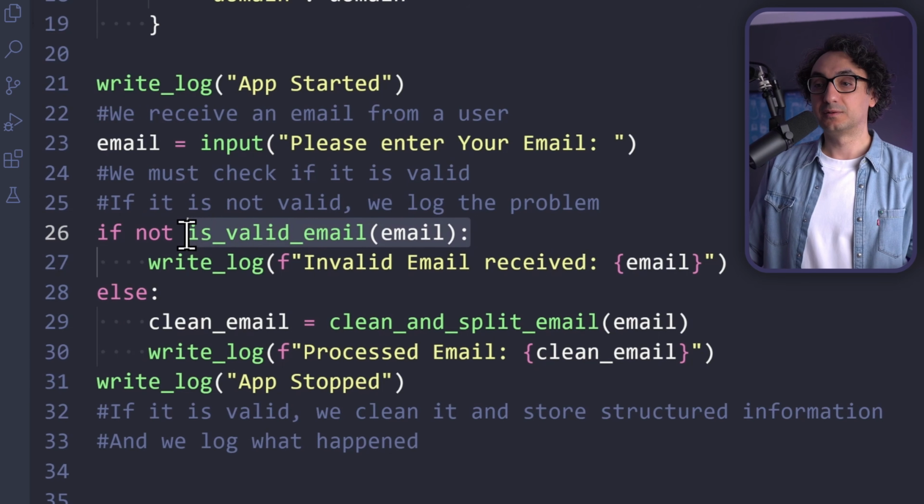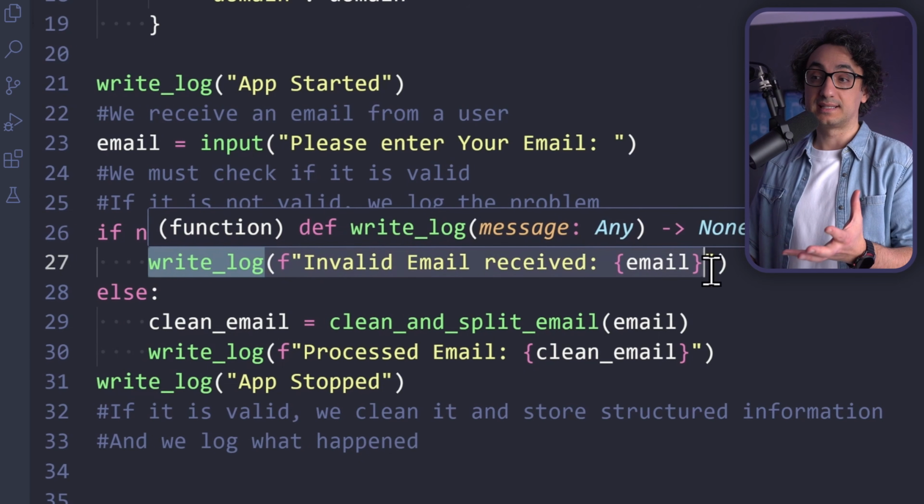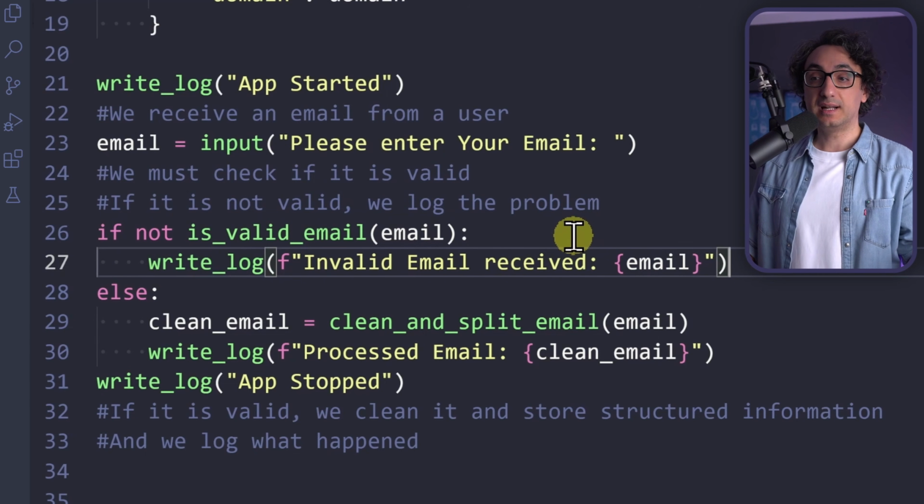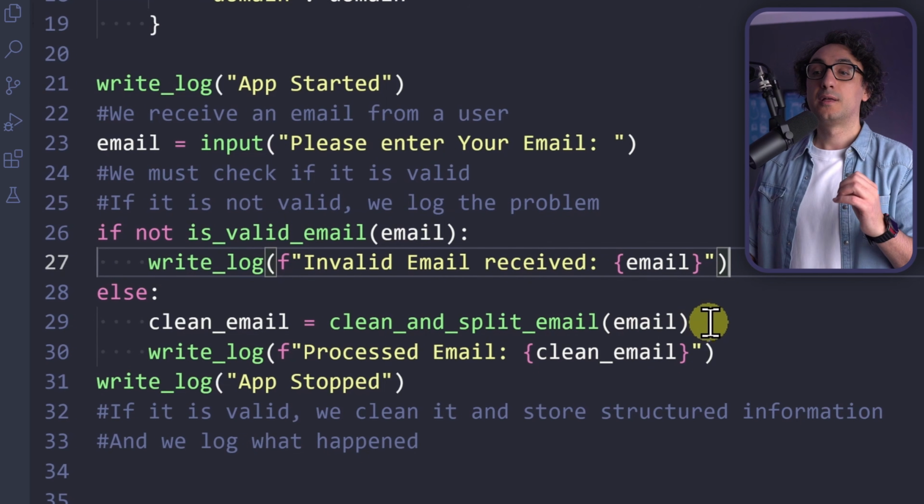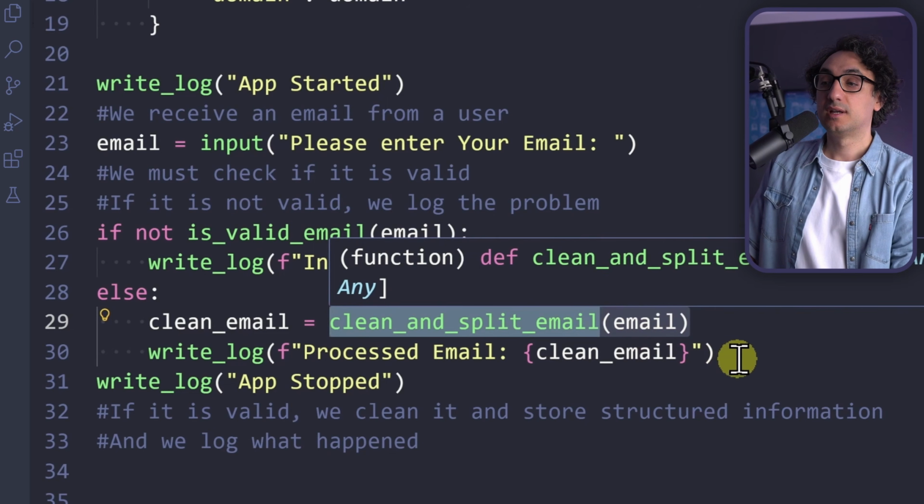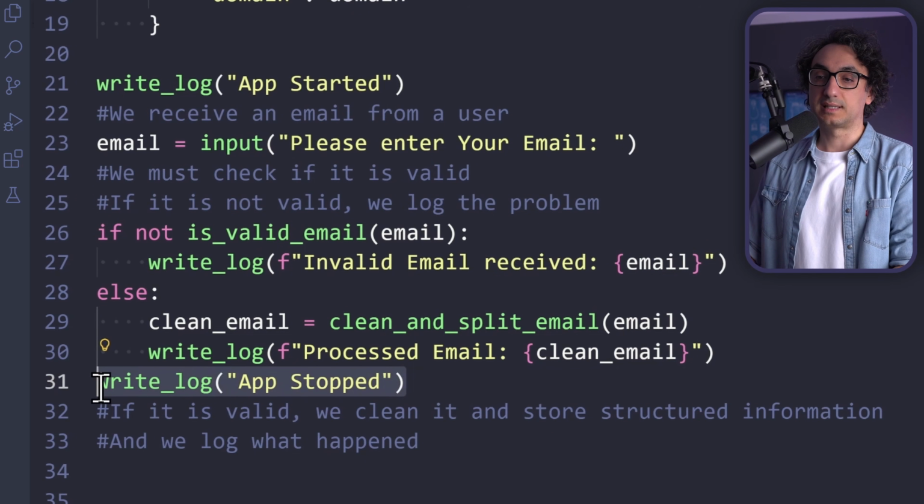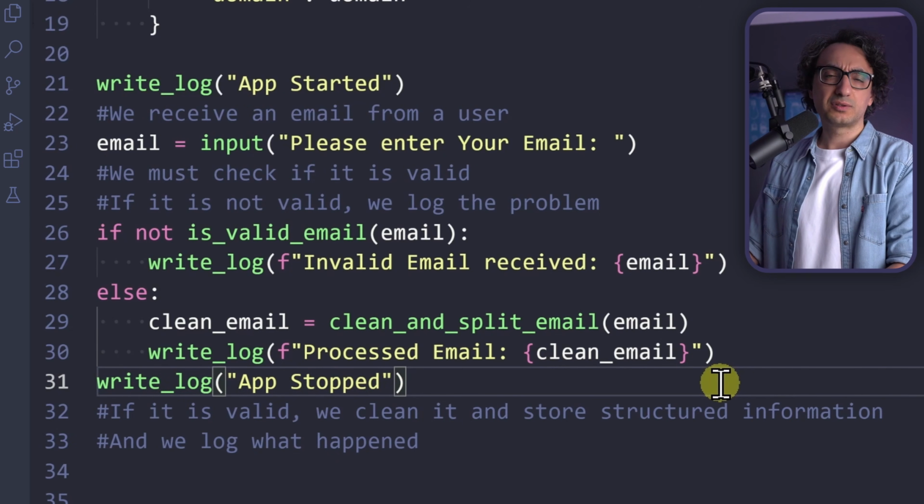We're gonna validate it over here. If it is not valid, then we're gonna write an issue inside our logs. But if it is a valid email, so everything is correct, then we're gonna process the email where we're gonna clean and split, and then we're gonna print it as well inside our log. And at the end, we have a nice message that everything stops. Now let's go and try this out.